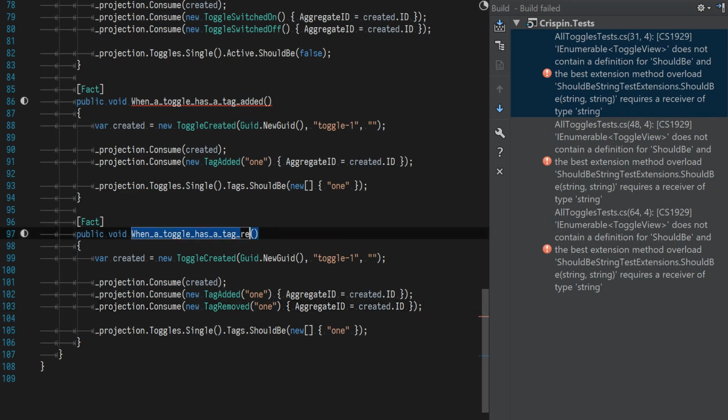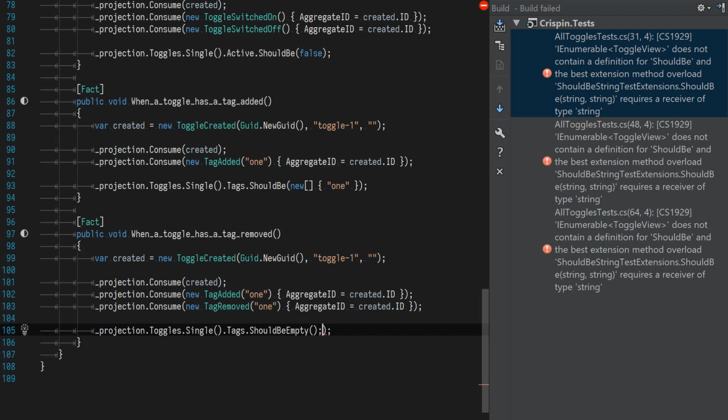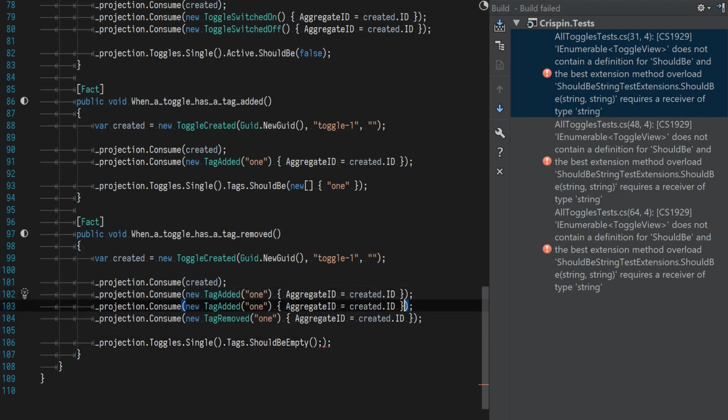Where's a tag removed? Should be empty. Actually, let's do that. Let's add 2 tags, and then assert that we've still got one of them in the collection, not that we've just accidentally cleared the whole collection out.